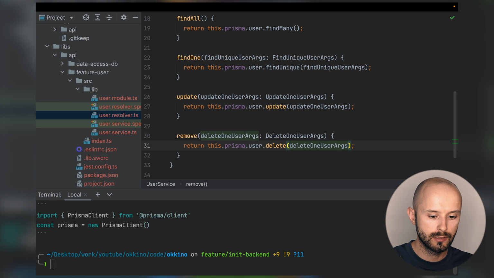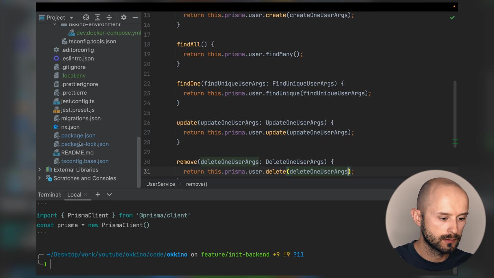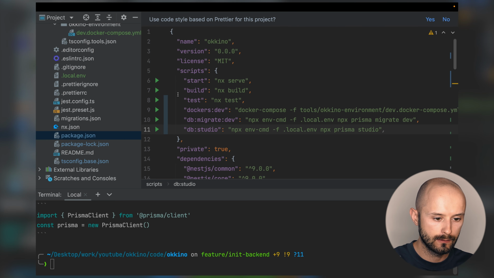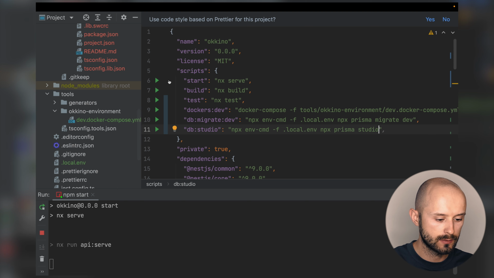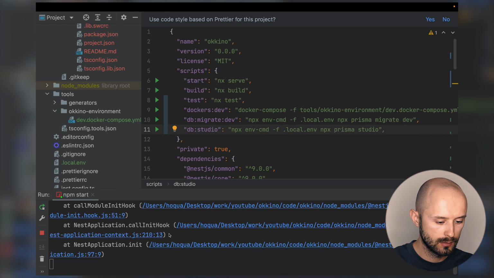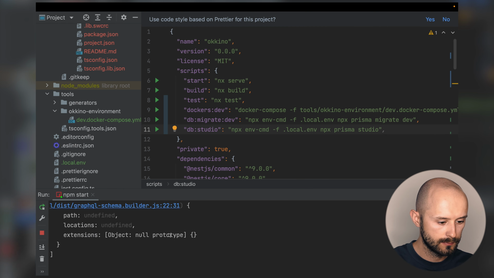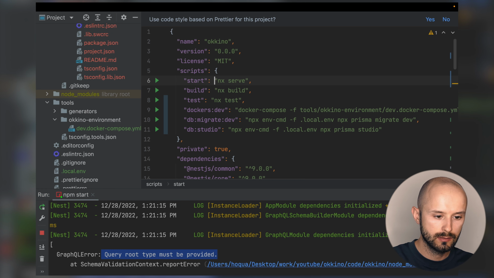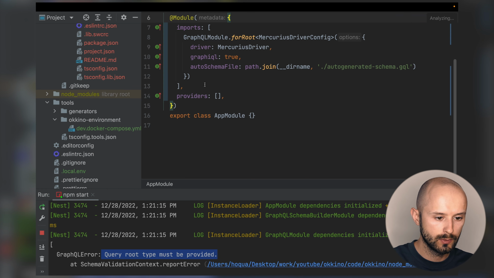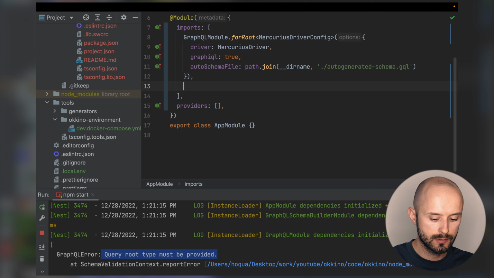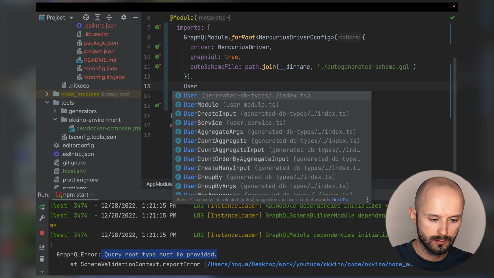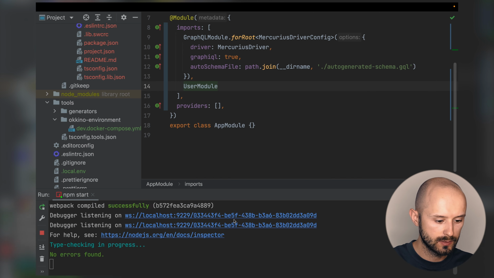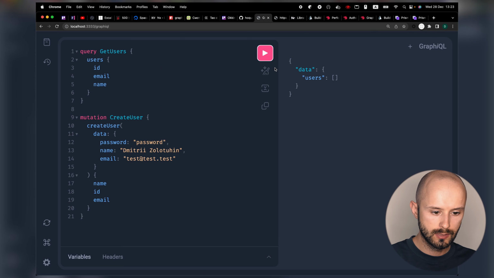So now we're ready to actually test if it works. Let's start the development server. Now we got an error, and what does it say? It says query root must be provided. It means in the app module we don't actually provide any resolvers. So let's import the user module and see if it's happy now. Yes, it is. Let's head into our playground.